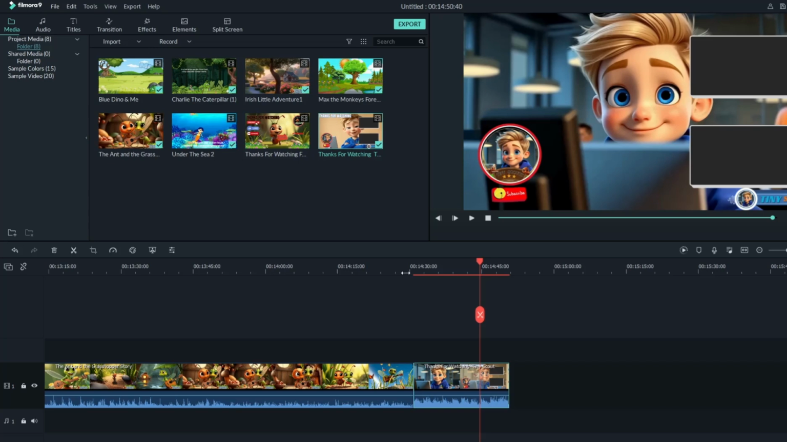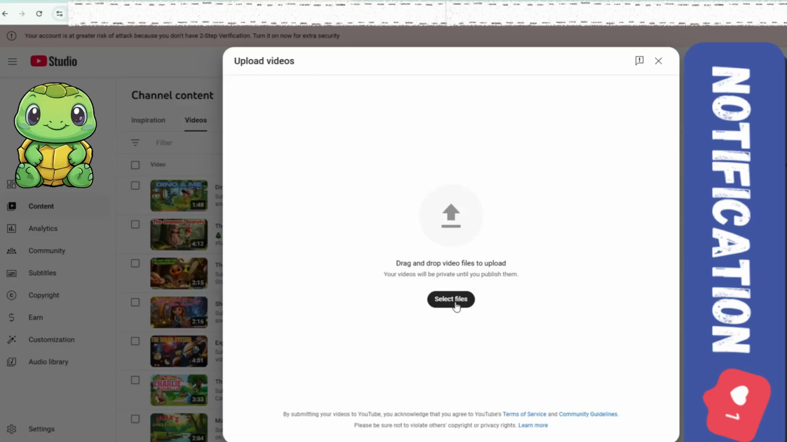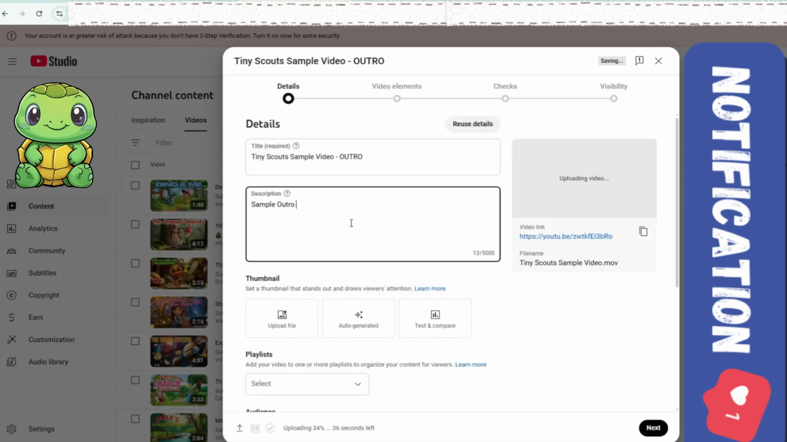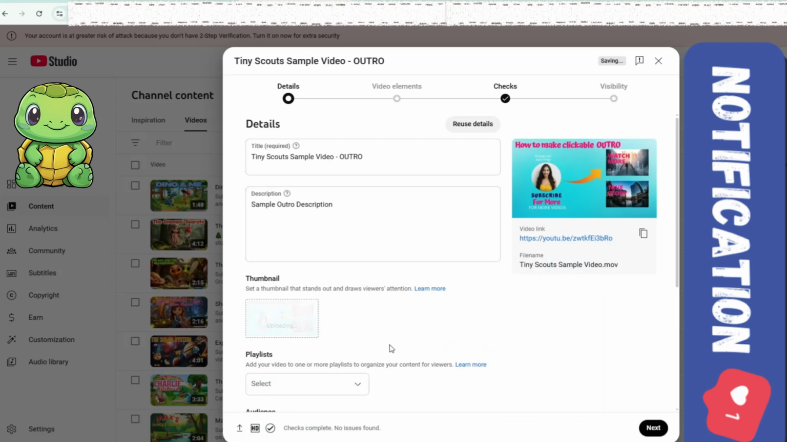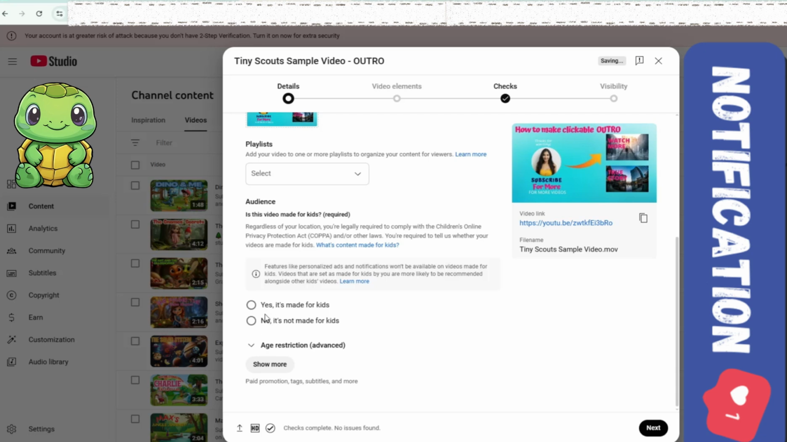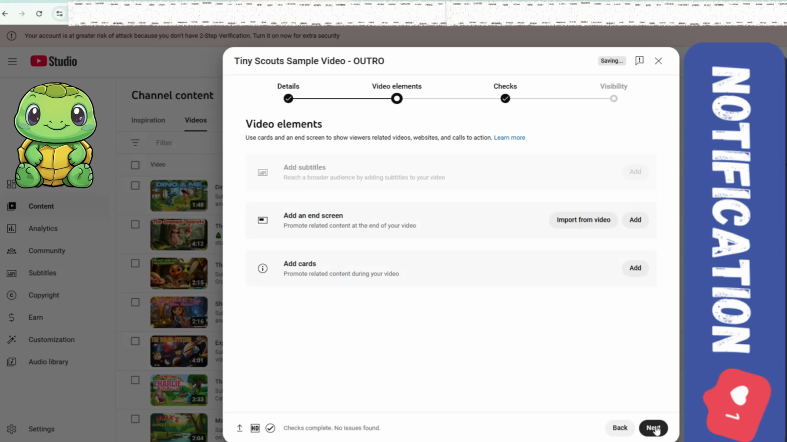Next, export your video with the outro included, then upload it to YouTube. In YouTube Studio, upload your video, then add a title, description, and thumbnail. In the audience section, select No, it's not made for kids. After that, click Next. In the video elements section, you'll see an option to add an end screen.